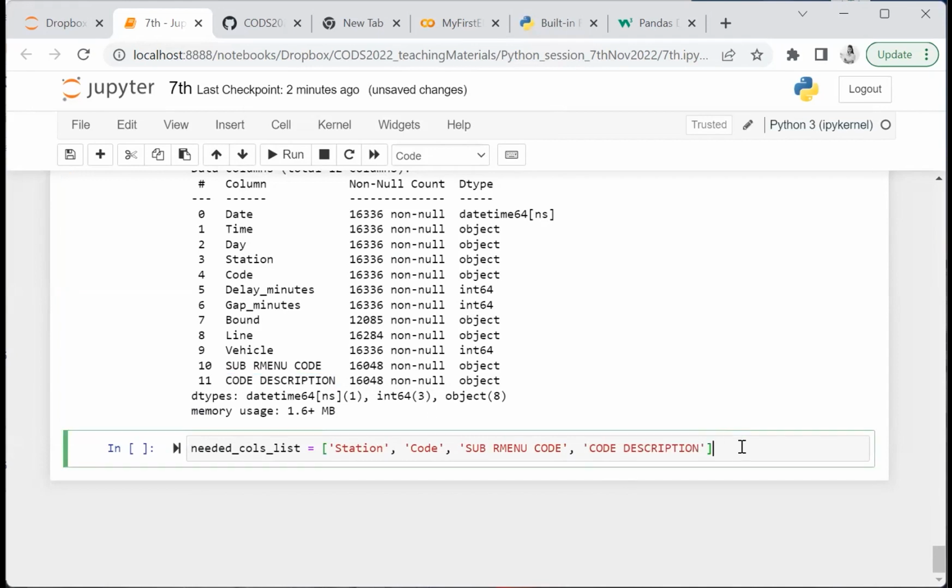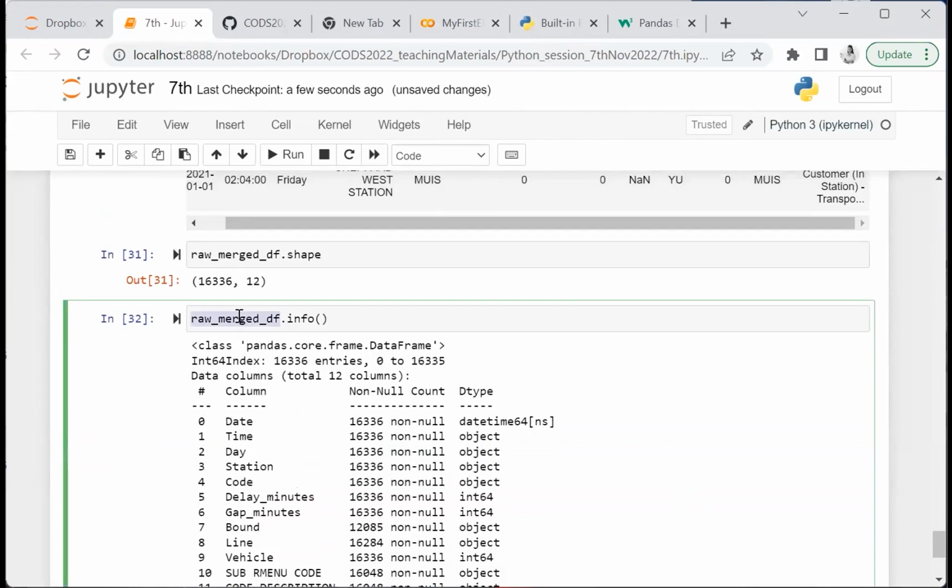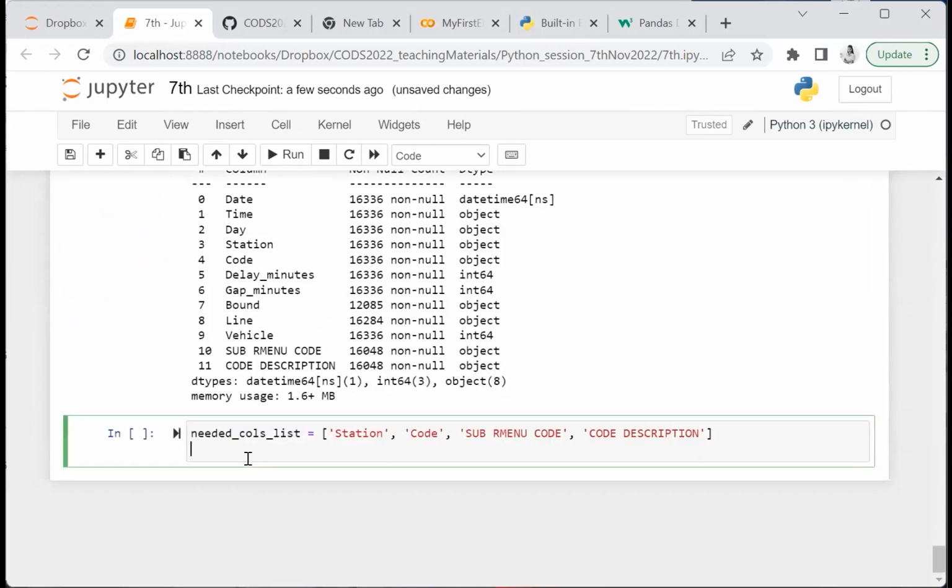And code description. Okay. So since this is the list of the columns of interest, what we can do is subset on only those columns. So the data frame is called raw merged df. I only want these 4 columns. And now maybe I can try to add a filter.